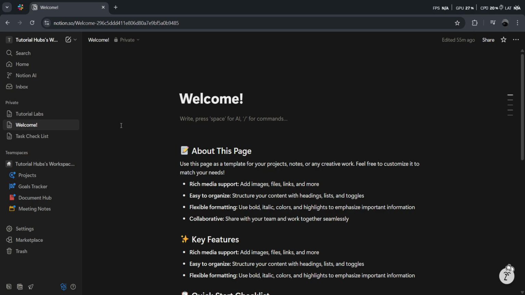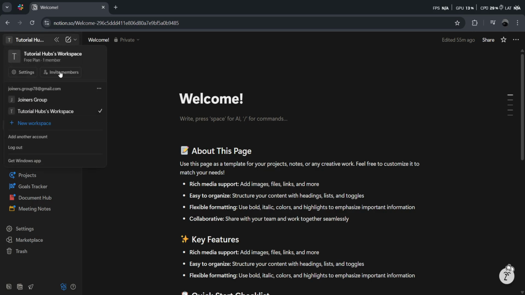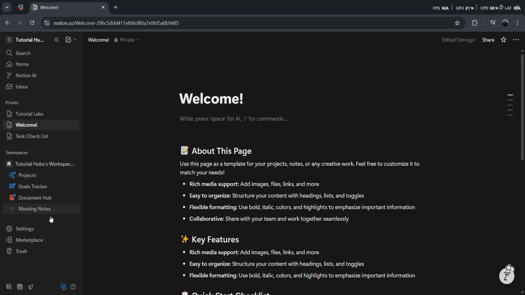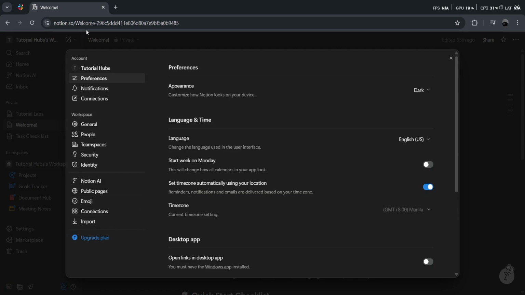Let's get started. First, open your Notion workspace. Once you're in, look over to the left sidebar where you'll find various navigation options. Click on Settings. This is where you'll access all the configuration options for your Notion account, including the integration tools we need today. After clicking Settings, you'll see several tabs appear.